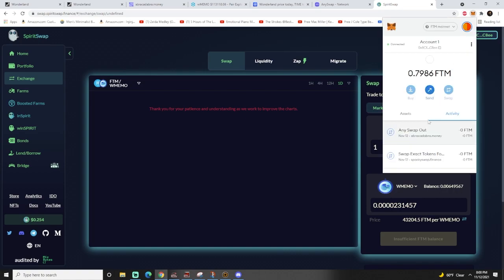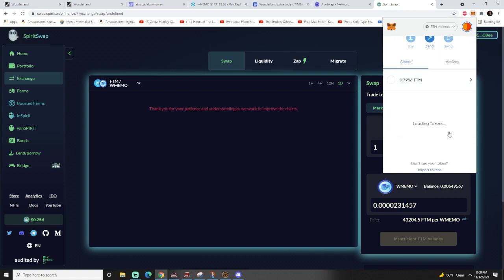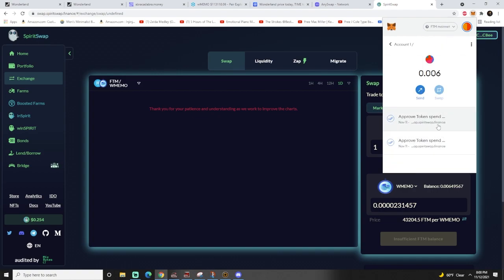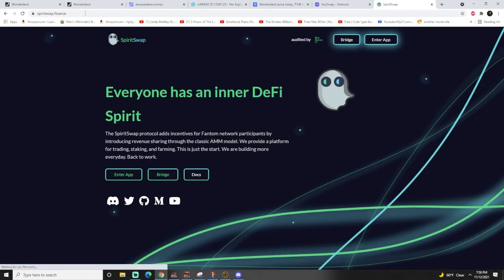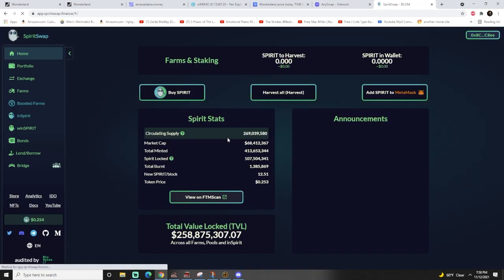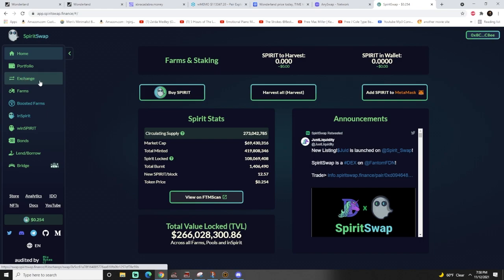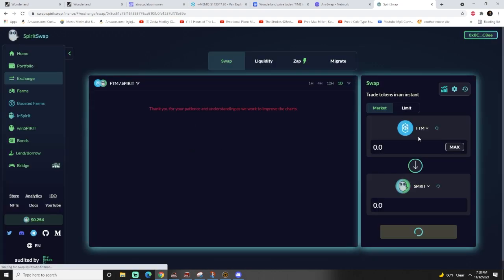So I can see my wrapped memo in my Fantom wallet. Alright, now I'm going to spookyswap.finance. Now we're going to go and we're going to enter the app. And now we're going to try and go to the exchange tab on the left hand side here, and we're going to try and get some Fantom from our wrapped memo we just bridged over.